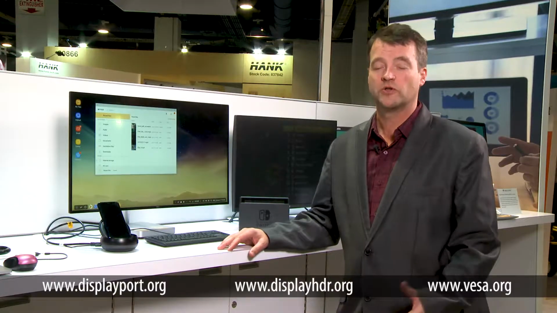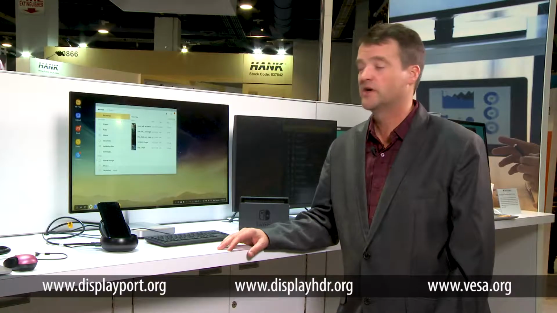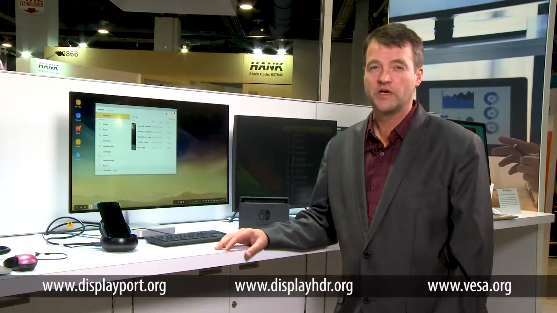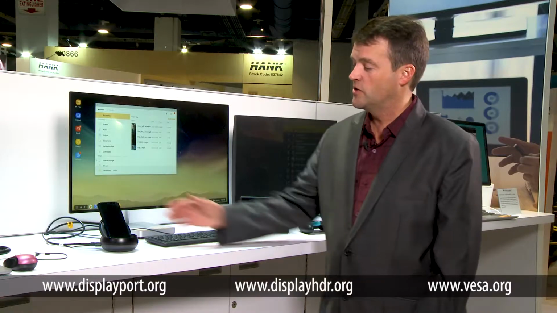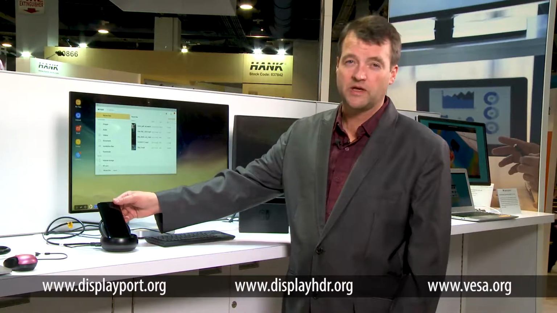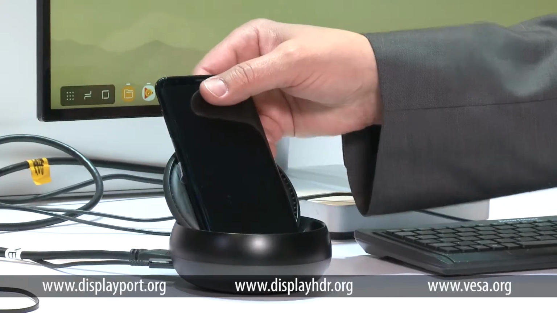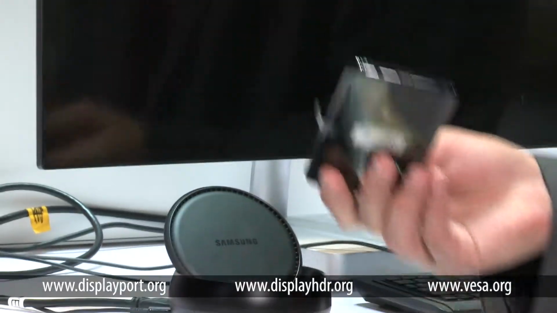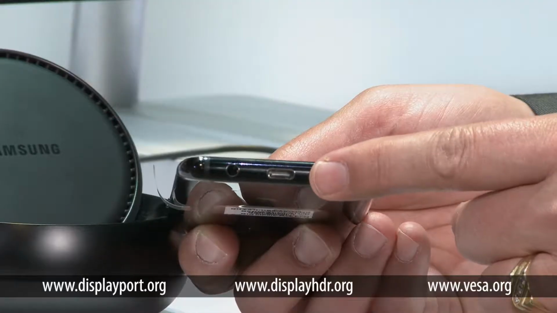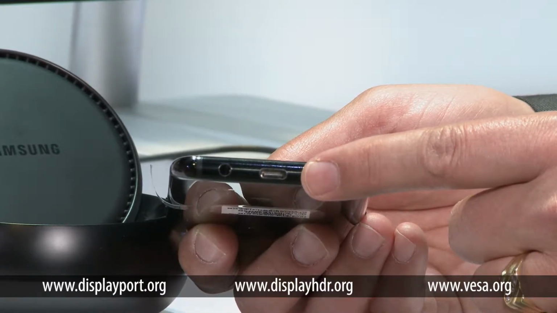So here we are demonstrating an exciting development in DisplayPort solutions over the Type-C connector, showing a variety of solutions, not just including PC systems and displays. Mobile phones are the next big part of the ecosystem that's being enabled. So here we have a Galaxy Samsung phone with a Type-C connector that includes support for DisplayPort alt mode.